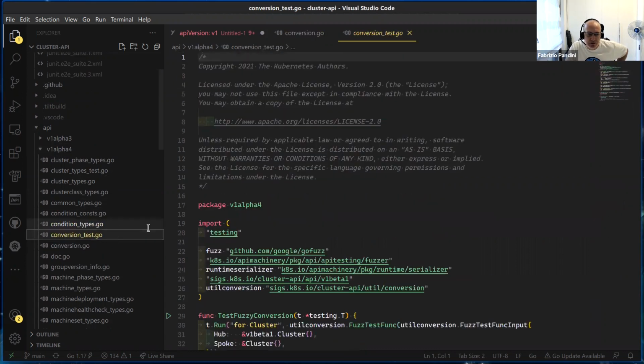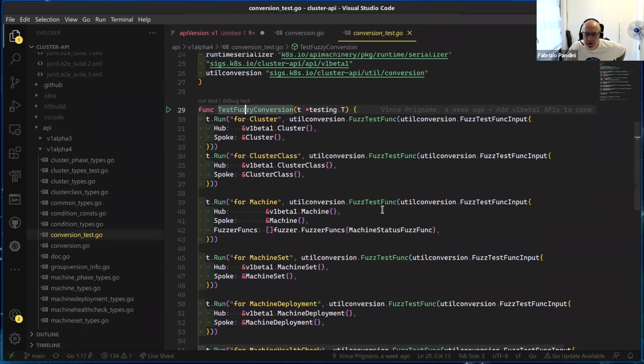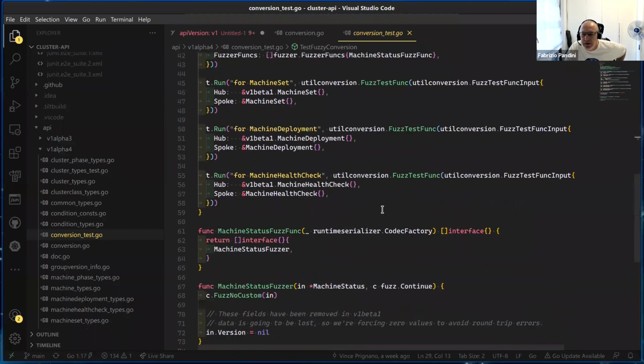There is a conversion test. There is a utility for doing your fuzz conversion, so it is quite simple to implement them, and they are really valuable.